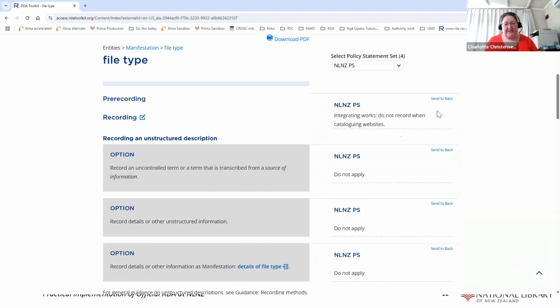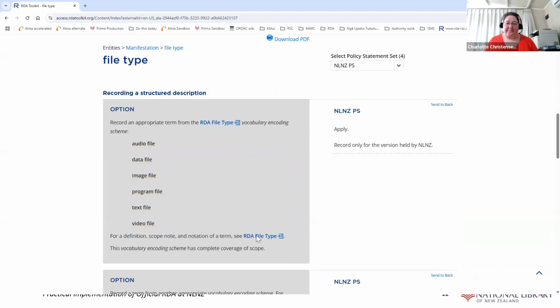NLNZ does have a policy statement here, but it relates to integrating resources, so I don't need to worry about that for this resource. Next, I move to the recording section, and I'm told to use the structured description recording method, so I can scroll straight down to that section now. The first option here has a policy statement that tells me I'm going to apply the option, but to record only for the version held by NLNZ.